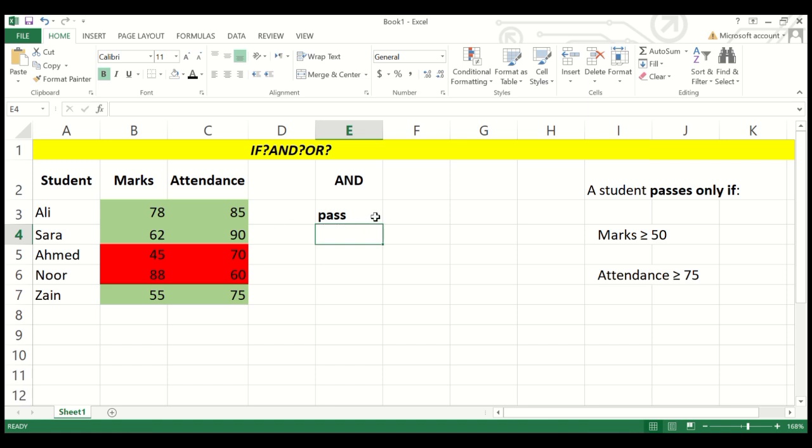So what happens here is AND checks both conditions inside the parentheses together. Excel returns pass only if both are true, otherwise it returns fail. Now notice what changes. Ali marks 78 and attendance 85, pass. Sarah marks are 62 and attendance is 90, pass. Ahmed 45 and 70 fails, and so on. See how AND is strict. All conditions must be satisfied.